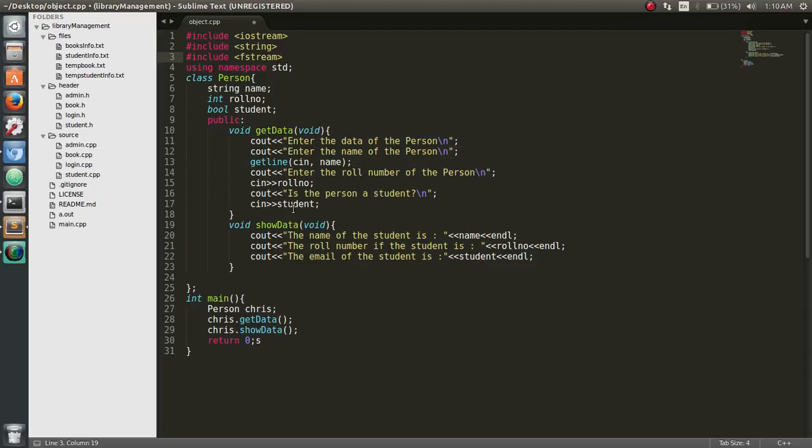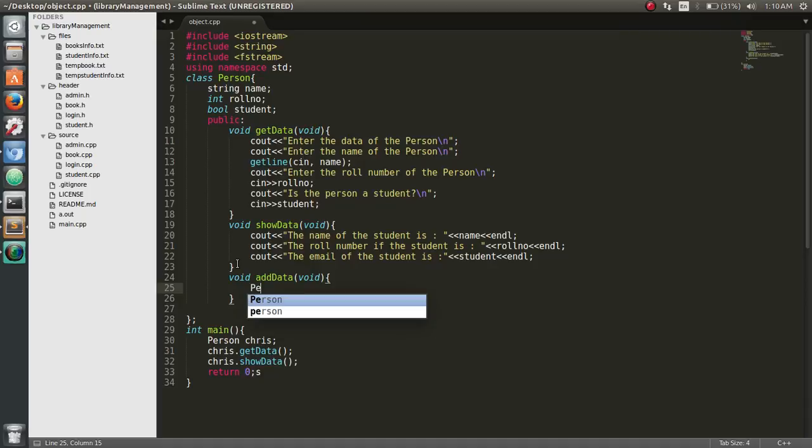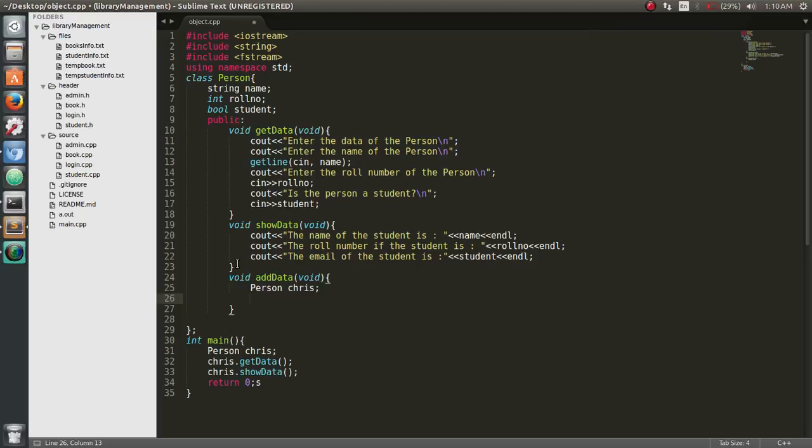Okay, so I'm going to create another function that is going to add the data into the file. There's no variable passed as a parameter. The first thing that I'm going to do is create an object of this class, this person Chris. The next thing is I'm creating a char variable x. You will know the importance of this x variable in some time.